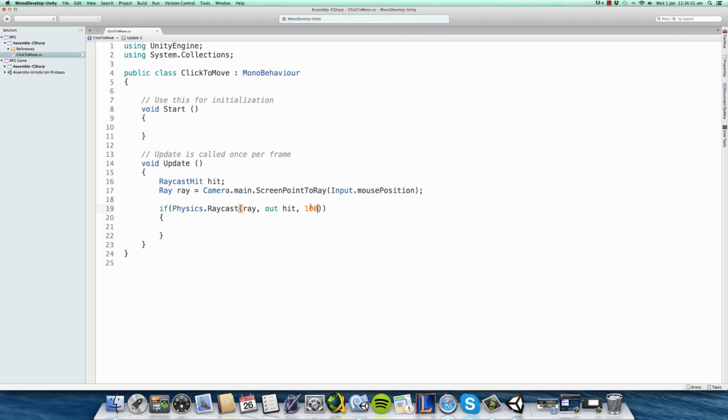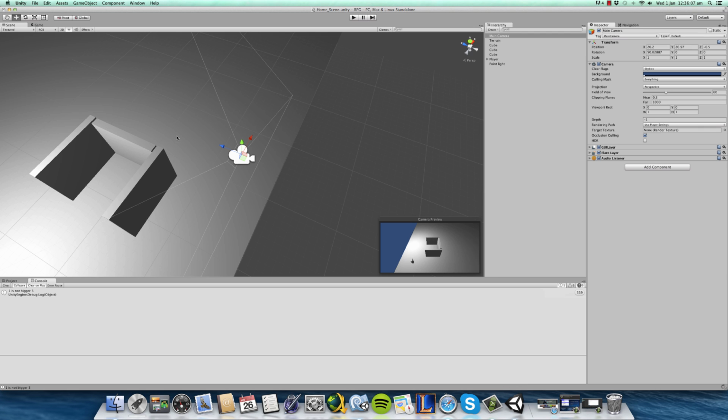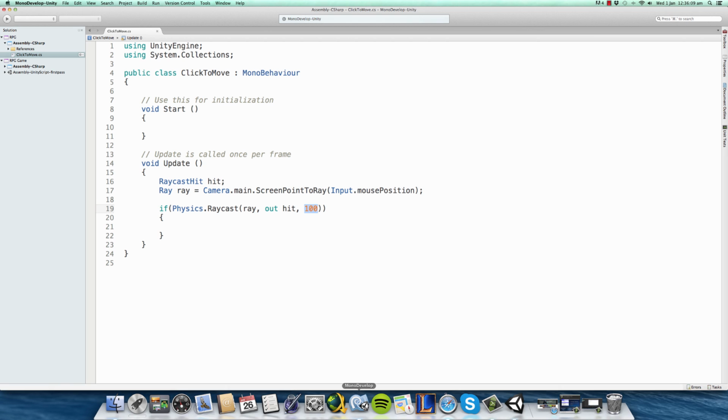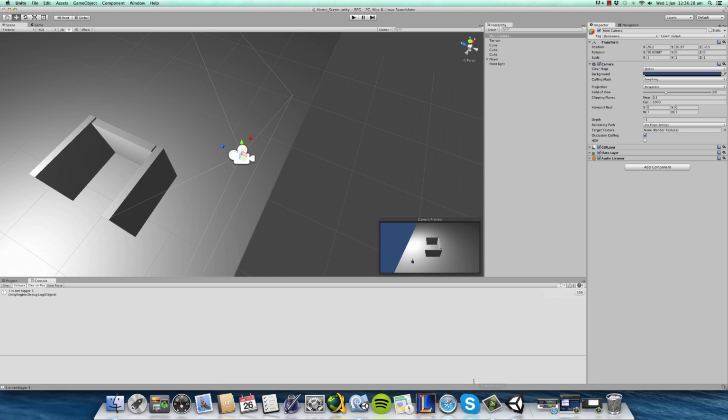You can give it any value, to be honest, and it doesn't really matter. Well, it can't be too short, because if it is too short, it'll not reach the terrain, but make it long enough. And we're going to go over here, and for now we're going to say Debug.Log hit.point, and this is the position of the hit, of where it hit the terrain. I'm going to go ahead and check if this works.